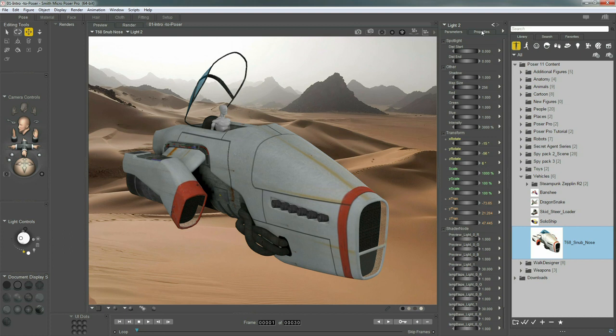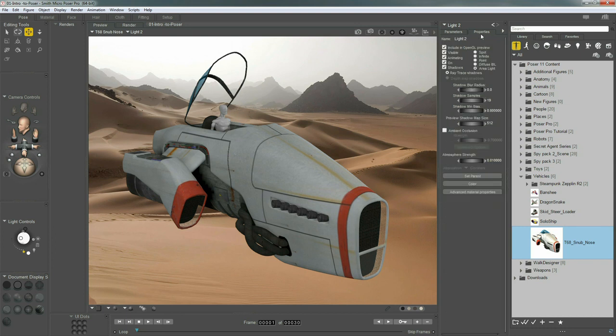I'm going to click the properties tab, and the properties is similar to parameters, but it's mostly stuff that you just toggle on and off. And the properties will be different for whatever you have selected. If it was a figure, things would be even different than what we see here. Because we have a light selected, we see that there's light specific controls. We can see that this is an area light.